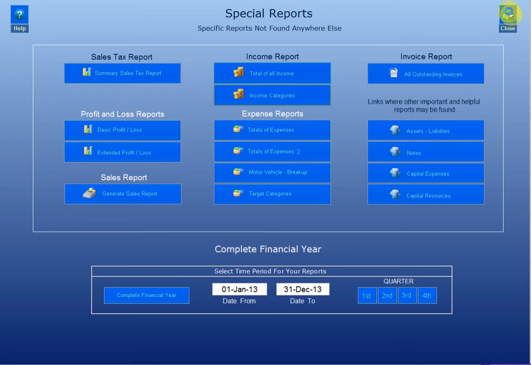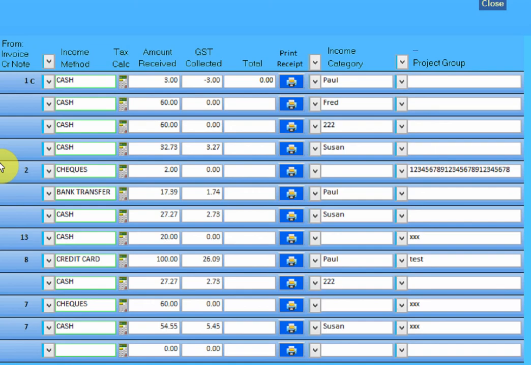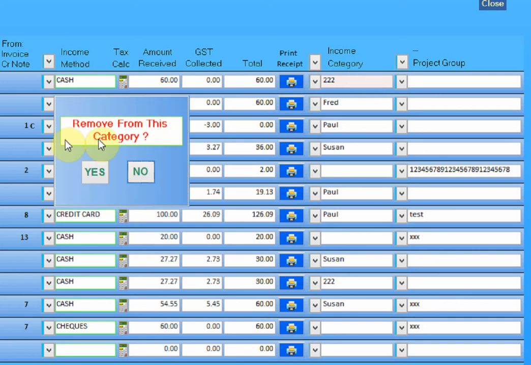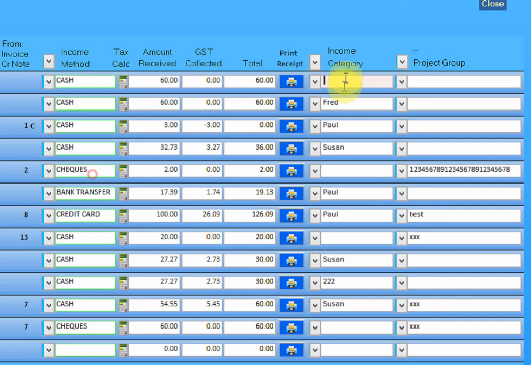One thing I do want to point out is, let's say you've selected a category, how do we get rid of it? It's the same as the project group. If I selected the wrong one, I'm thinking, how am I going to get rid of that? Double click on that box. It's going to come up and say, do you want to remove this from this category? Click yes, and it disappears. So now this line is no longer part of that category. And the same for that.